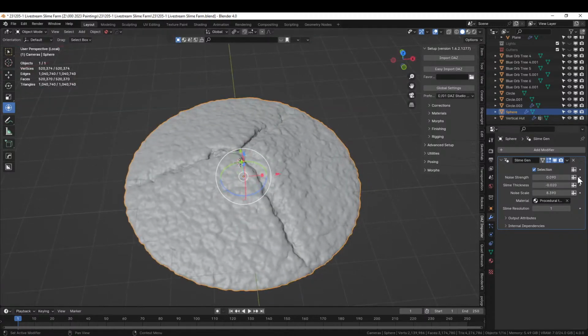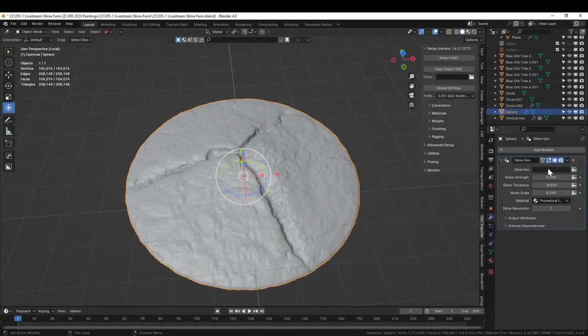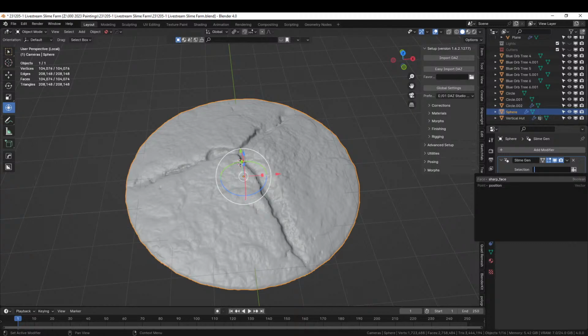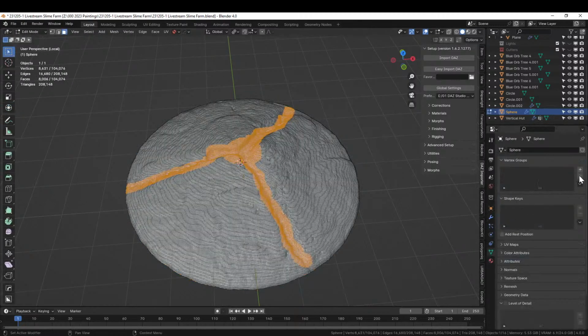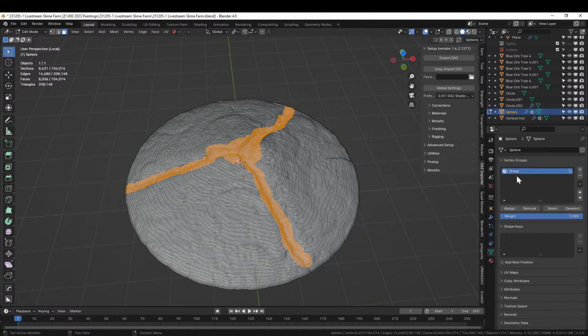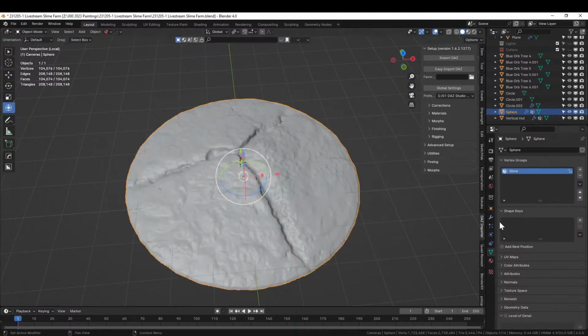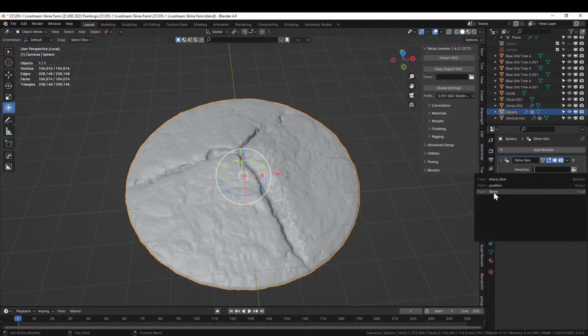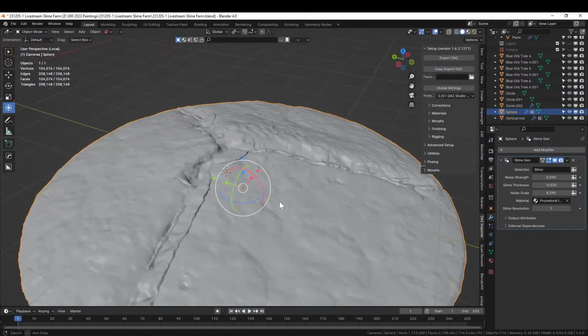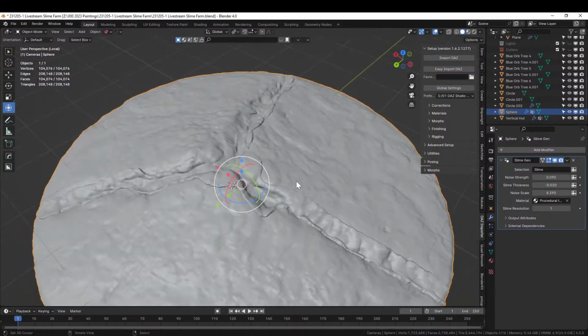And by default, it puts slime on everything. But if we change to selection, did I not assign it? Dumbass. Vertex group, assign slime. Not that I necessarily need to name it, but why not? Okay, here. And selection, slime. We now have slime kind of coming up out of the hole there like that.